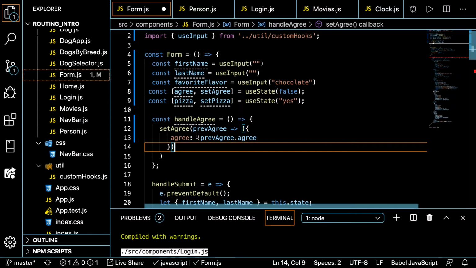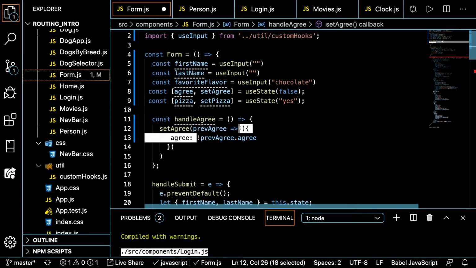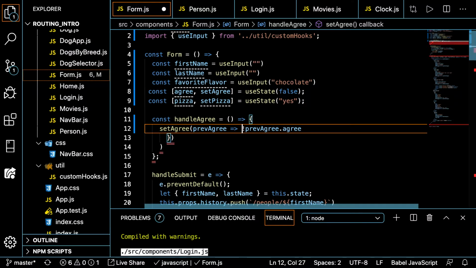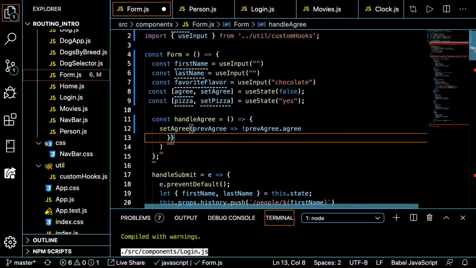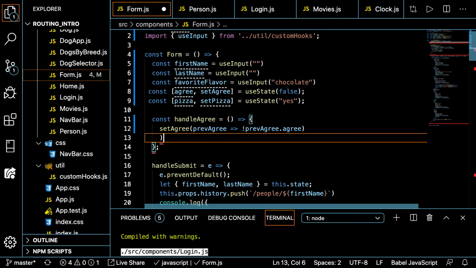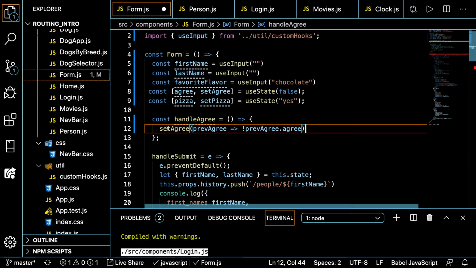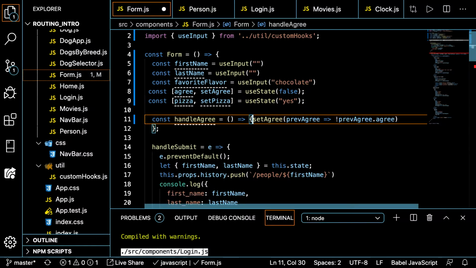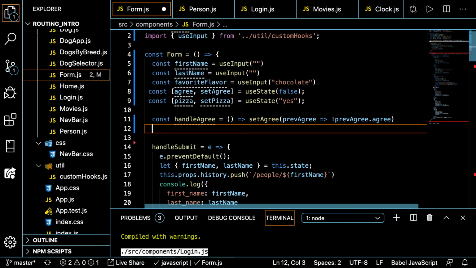And I'm not going to return an object anymore. I'm going to return the next instance of agree. So just going to write it like that. Which, I mean, really we can make that even shorter if we want, right?